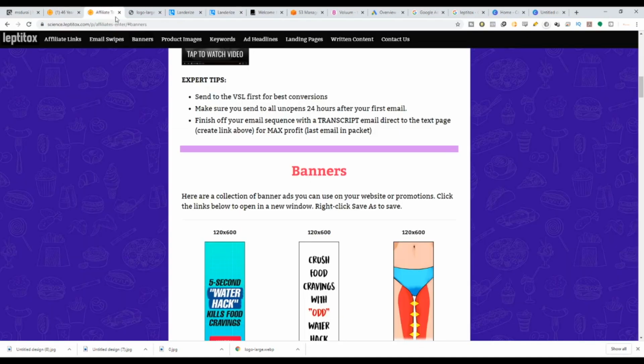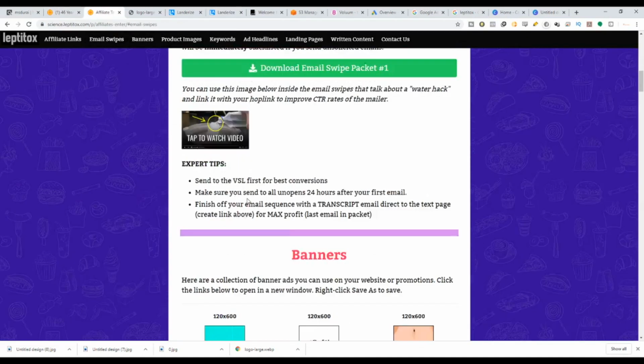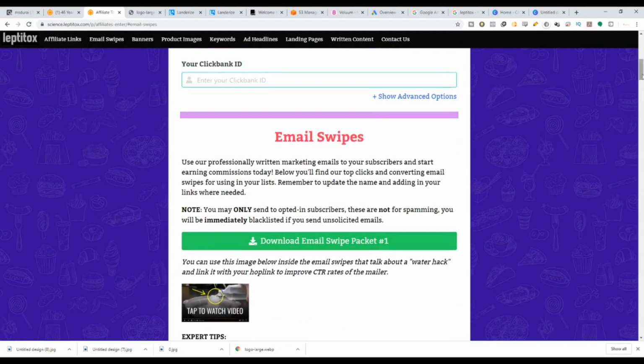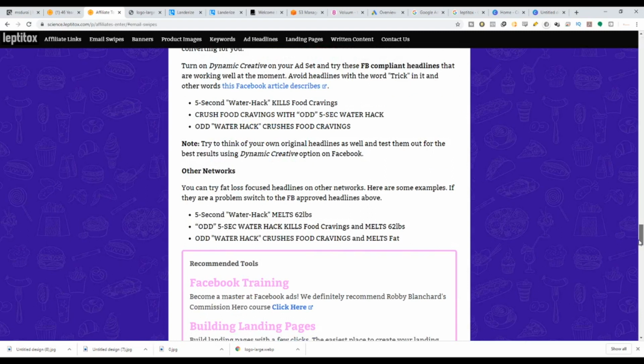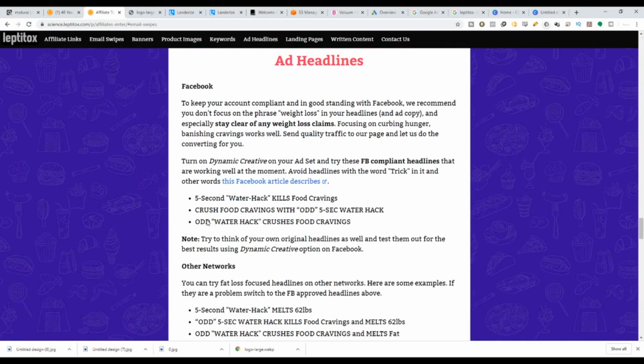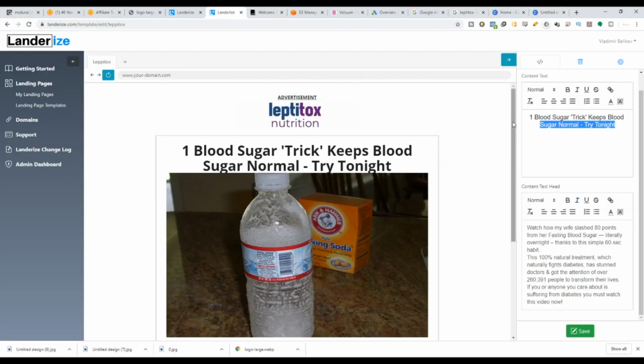So let's go ahead to email swipes and check out if they have any nice email swipes that we can actually use or not. Okay, add headlines, they do have this. So what 5-second water hacks kills food craving. Crush food cravings with odd 5-second water hack. Okay, we can do that. We can't copy this, right? That's so sad, guys. So yeah, I have to type.